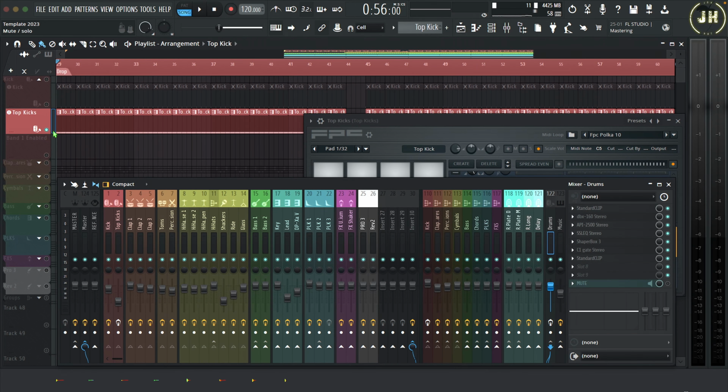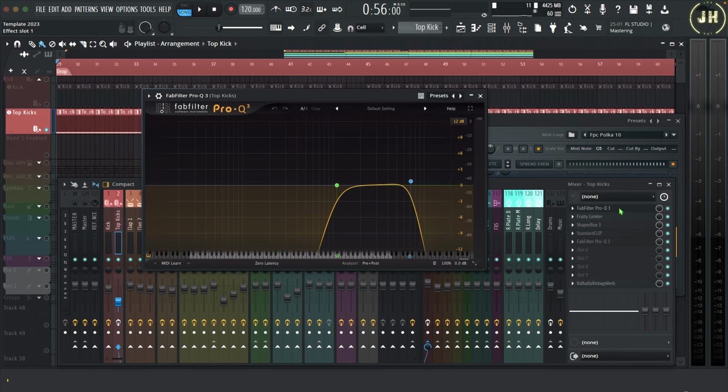So if I open the mixer and I go to the top kick, the first plugin that I add is a FabFilter Pro-Q 3, just to get rid of unnecessary low and high frequencies. Now, you don't really need to cut the high frequencies. It all depends on the sound that you are looking for. But it's really important to get rid of the low frequencies to avoid phase issues with the main kick drum.